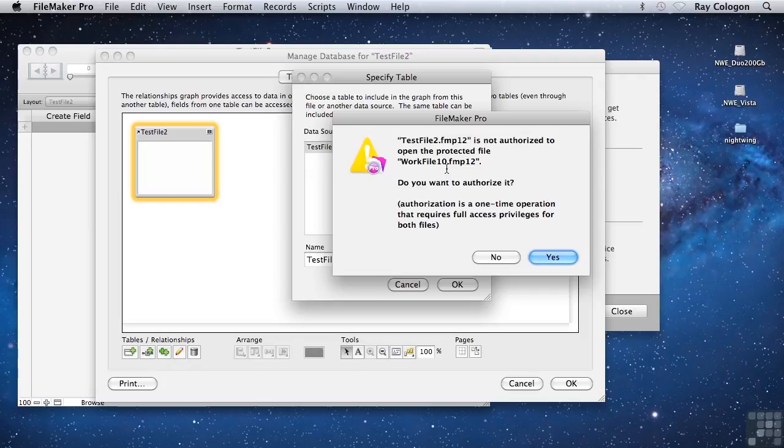So with the simple measure of adding the requirement for authorization, I've protected the data in Workfile 10 from the creation of unauthorized files. That is to say, in order to create links to the data in Workfile 10, I would require a full access password to Workfile 10. This is an important additional feature of FileMaker's built-in security.